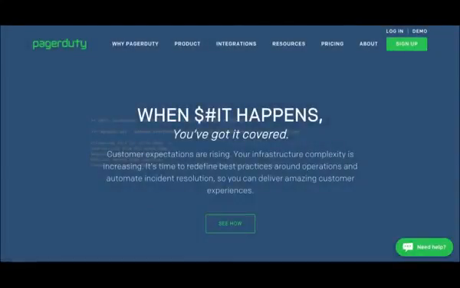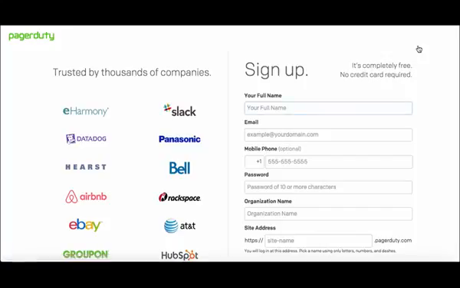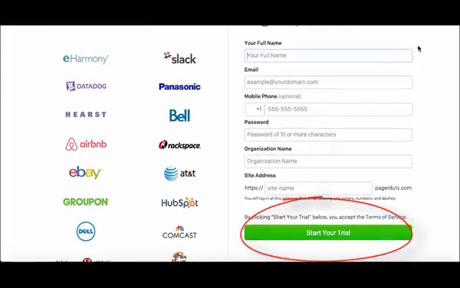In order to start your free 14-day trial of PagerDuty, just go to PagerDuty's homepage at www.pagerduty.com, and you will find on the upper right-hand corner a sign up button. Just select that button and you'll be presented with the form that you need to fill out in order to access that trial. Once you've completed all of this information, just select the button at the bottom, start your trial. Then you will have access to a free 14-day fully functional trial of PagerDuty.